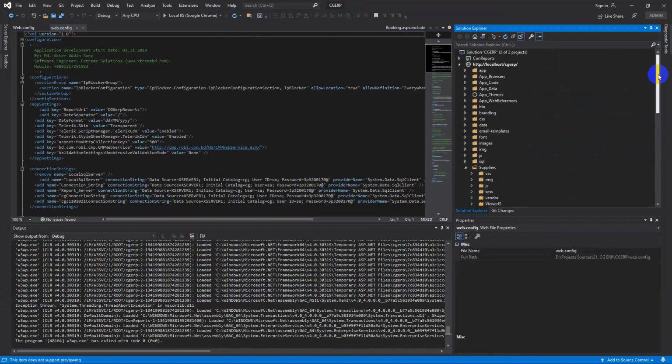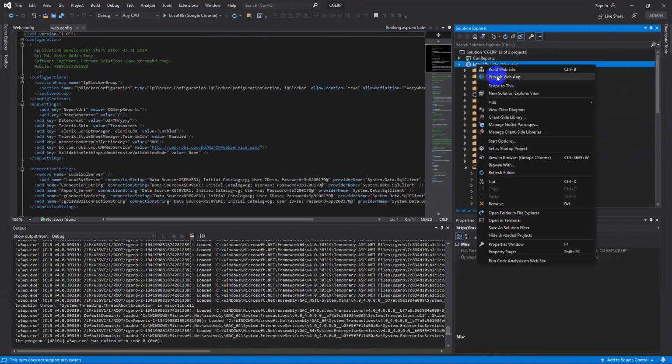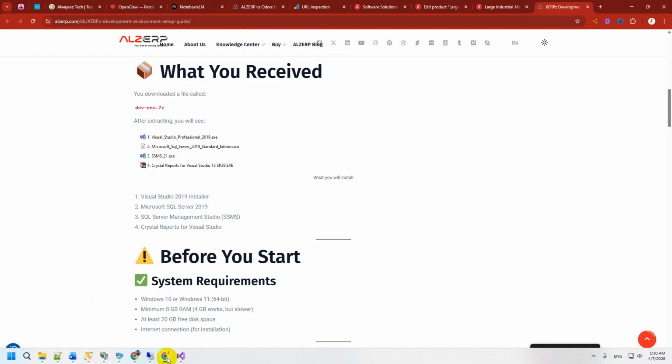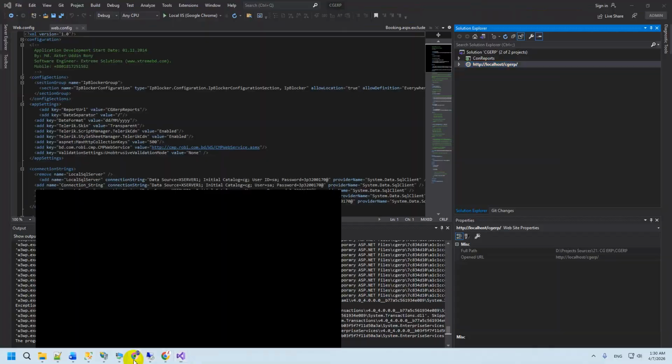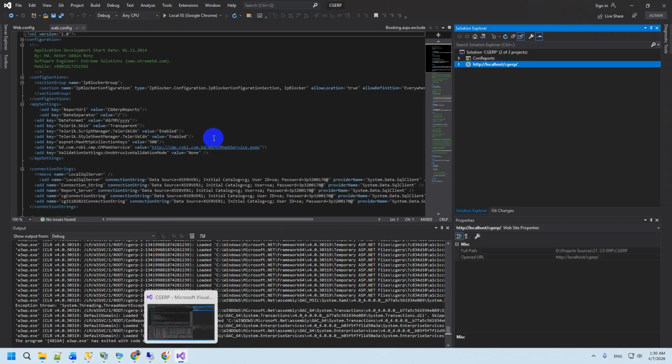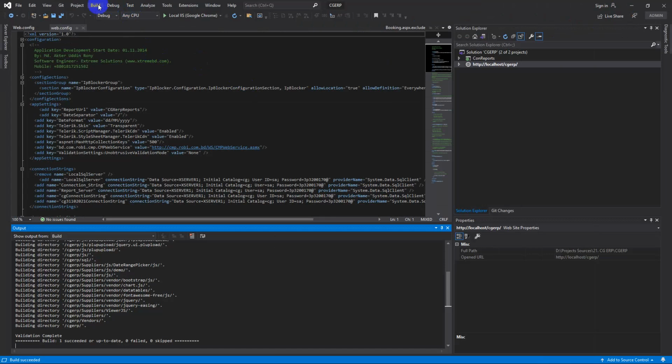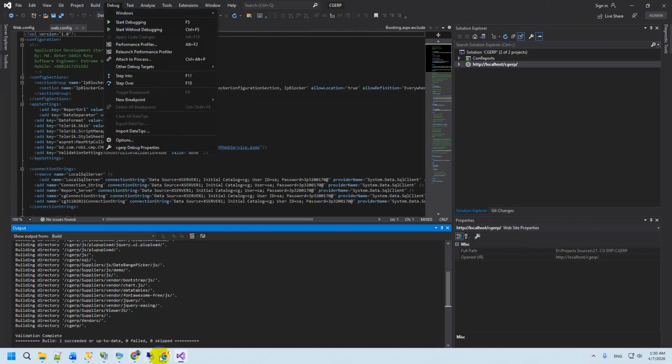online using just right click and publish and upload it to your hosting. If you need any support to upload it to your hosting server, we will try to make a video, but if you need any support, you can book our support for 19 USD. And anytime you want to run, just run it using start without debugging, so your project will run.